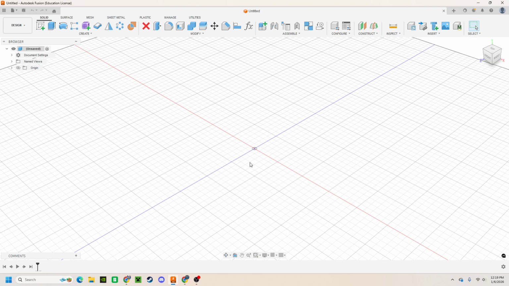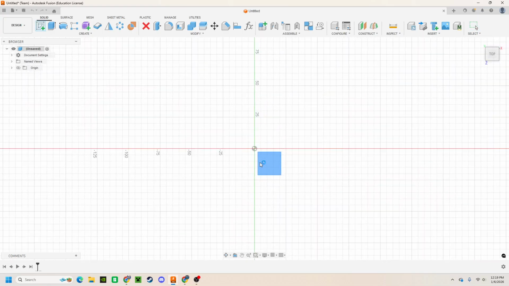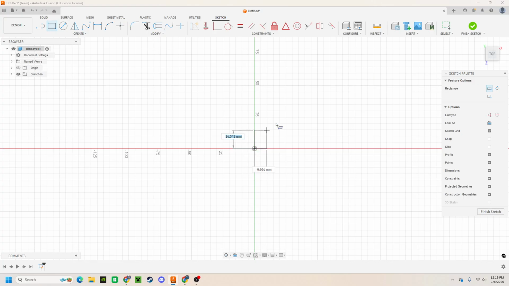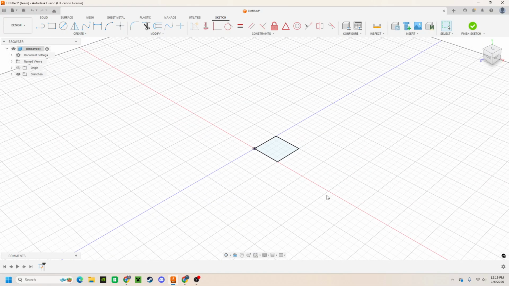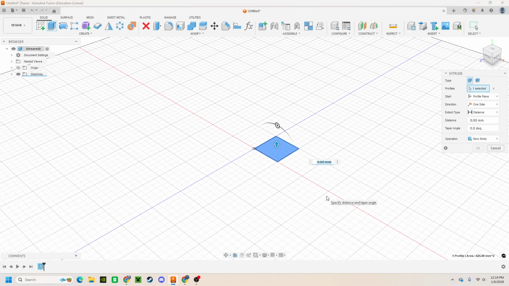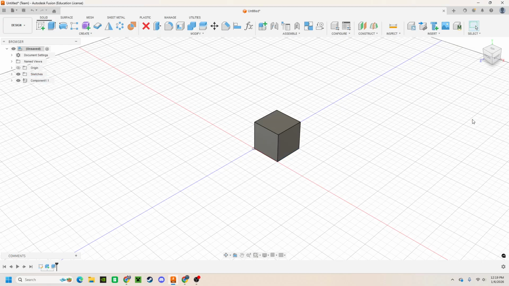To start creating with components, the ideal strategy is to first create some body geometry. We are going to create a square that is 25 millimeters by 25 millimeters. When we go to extrude the sketch, we will switch the operation from new body to new component. Extrude this 25 millimeters. This is going to automatically create the component for us.